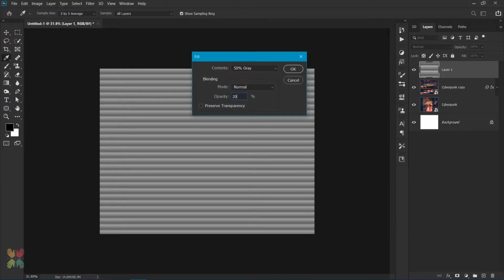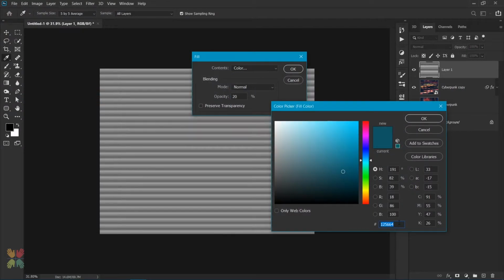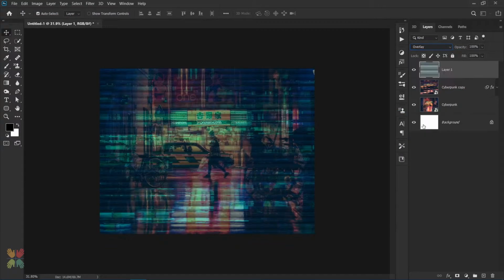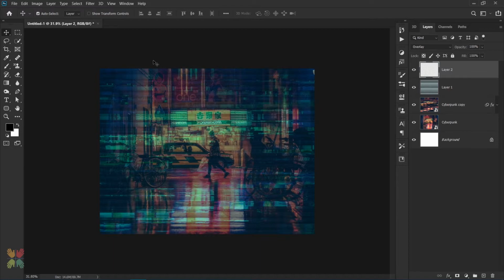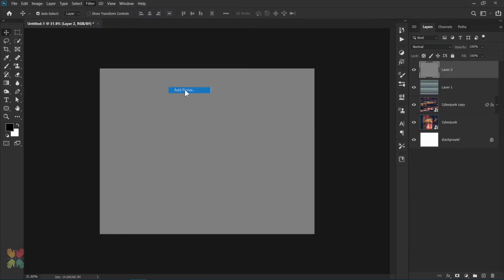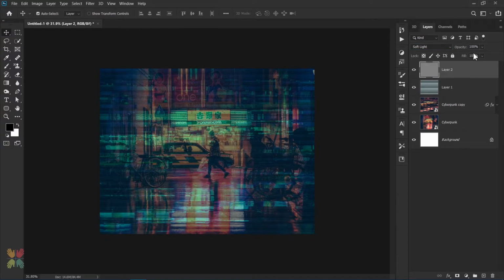Fill the layer with 20% opacity, dark teal color and change the blend mode to overlay. Reduce the layer opacity to 50%. Now make another new layer and fill it with 50% gray at 100% opacity. Add noise of about 40% and change the blend mode to soft light. Layer opacity will be 70%.